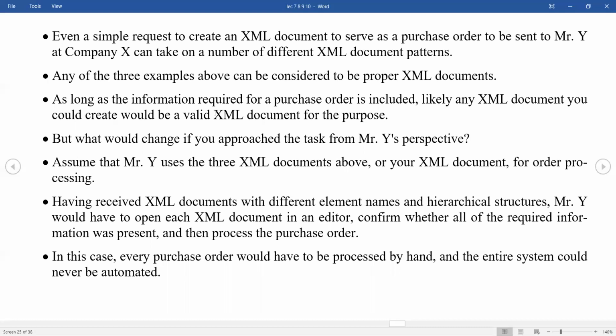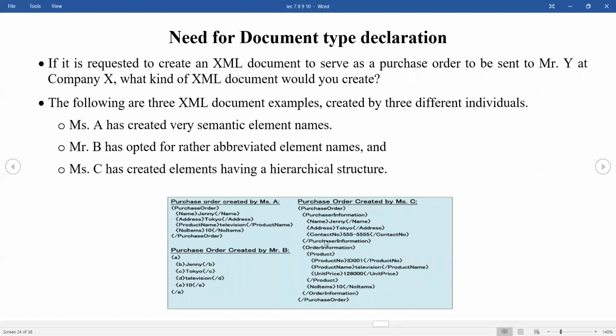As long as the information required for a purchase order is included, likely any XML document you would create would be a valid XML document for the purpose. All right. As long as all the required information is included, any XML document you create will be a valid document. So all the three documents in this example are valid. We cannot call any of them wrong.